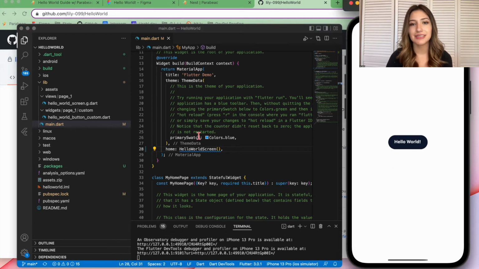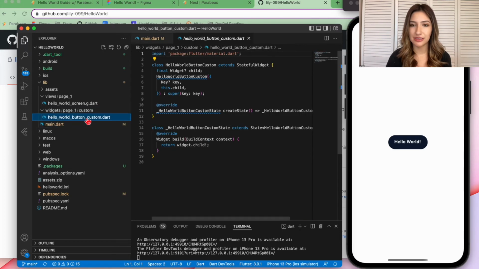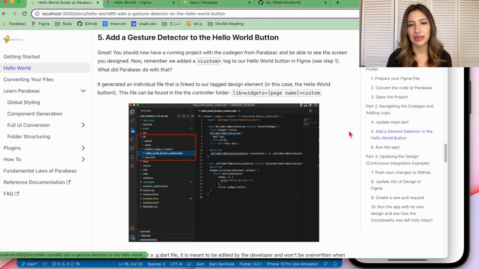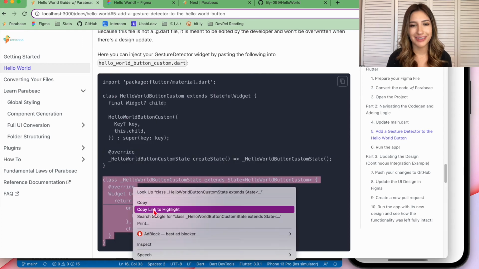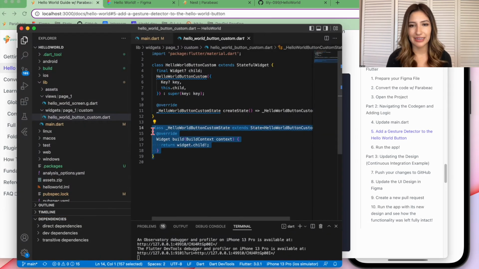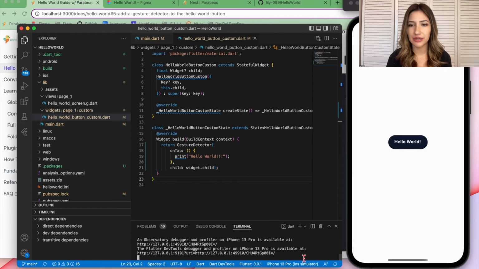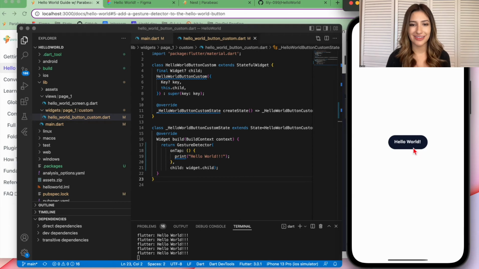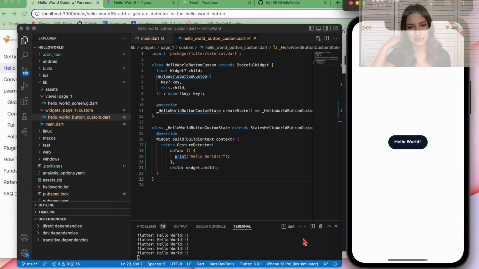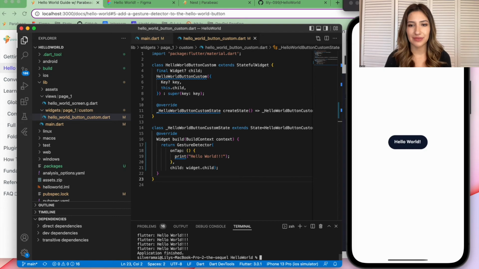But it doesn't do anything yet, so let's go ahead and head on over to the Hello World button custom.dart. And in this function, we're just going to add an on tap print to terminal. I'm going to go back to the Hello World guide and copy it since I don't feel like typing it all out. And when this happens, whenever you click on the button, it should print Hello World to terminal. You can have this do whatever you'd like it to do though. So let's run that again. And all right, there we go. It's printing Hello World.